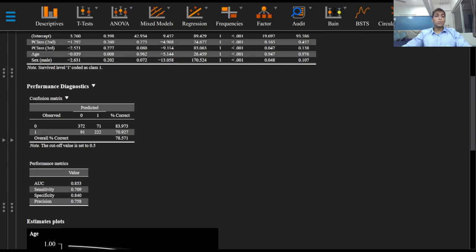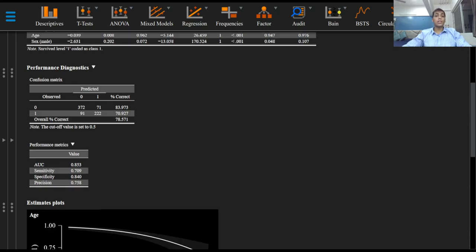The diagonal values in the confusion matrix show the cases that the model has correctly identified, that is, true positives and true negatives, while the off-diagonal values are the cases where the model has predicted an incorrect outcome, that is, false positives and false negatives. The performance metrics table provides the sensitivity, specificity, precision, area under the curve, and other metrics if you have checked them in the input options.